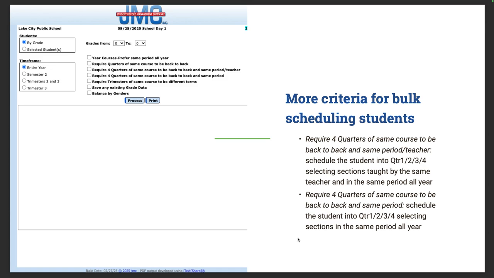Require 4 quarters of the same course to be back to back, the same period and the same teacher. So schedule the student into quarter 1, 2, 3, and 4, selecting sections taught by the same teacher and in the same period all year. So trying to keep as much consistency as you can.